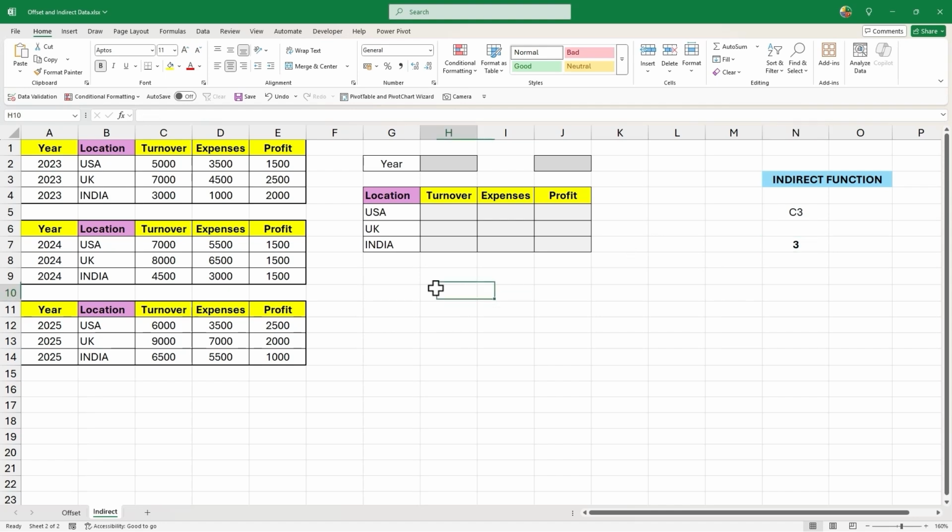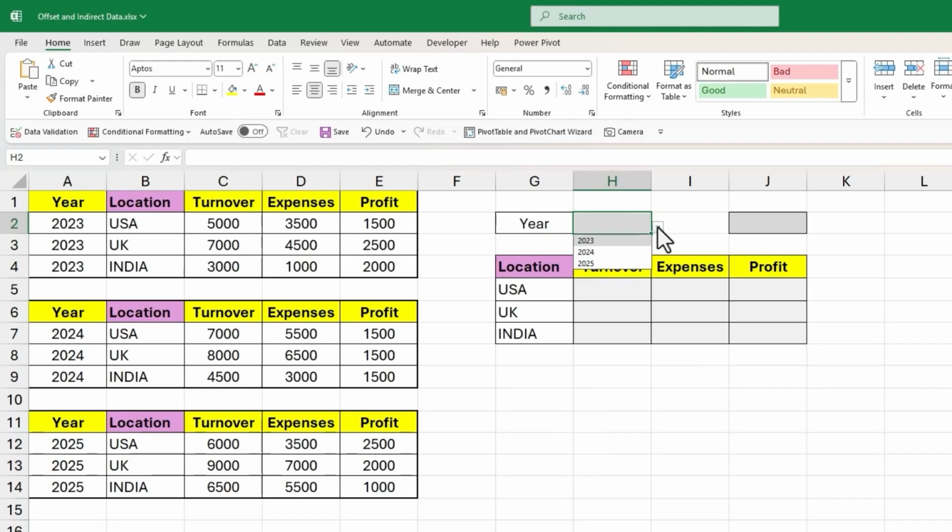Now let's see a practical example of using this function. As an example, I have 3 different tables with details of turnover, expenses and profit for 3 different countries and for 3 different years. On the right, I have the drop down with same 3 years and depending upon the year we select, the values of turnover, expenses and profit must be pulled in below table.